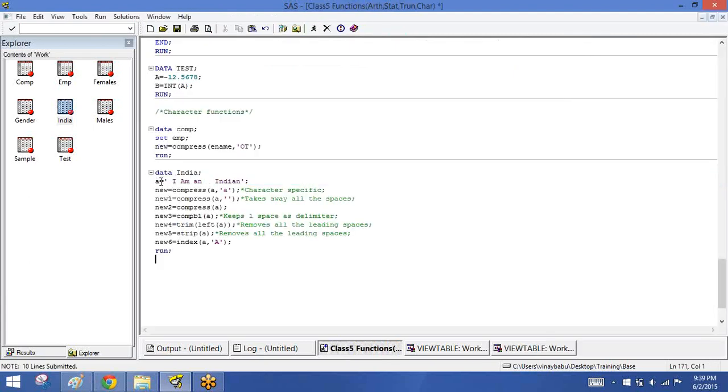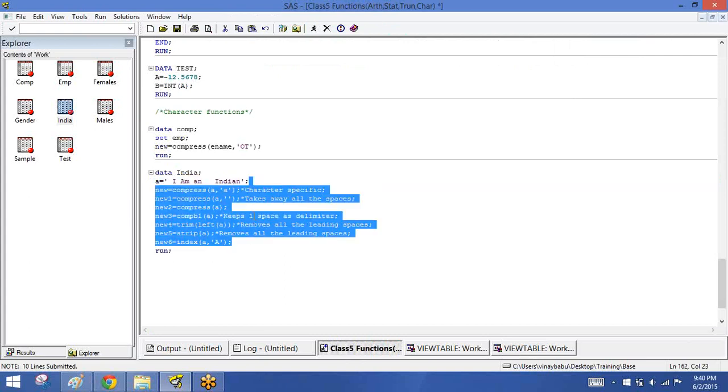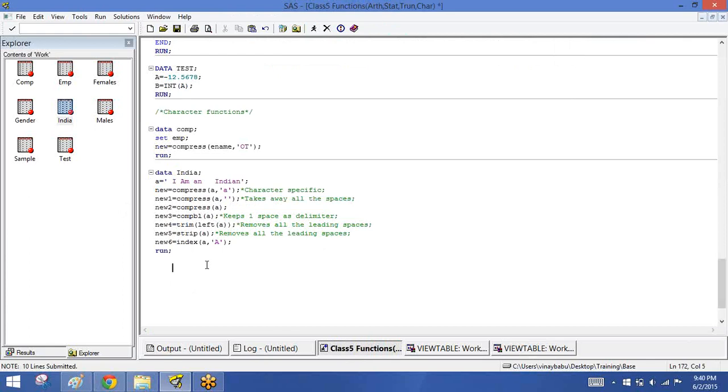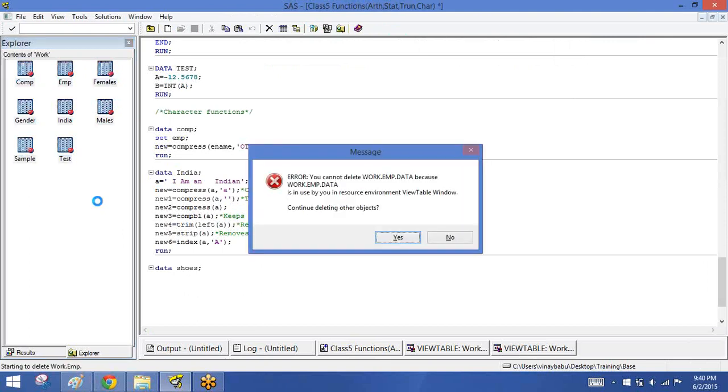That's our source variable. I can use B here, or any name, but I still need to put the same name in my compress function. If I put B there, then I have to put compress B, because that's the variable name you are working on. I'm working on variable A, trying to modify it in different ways. So now I'm creating a data set called shoes.